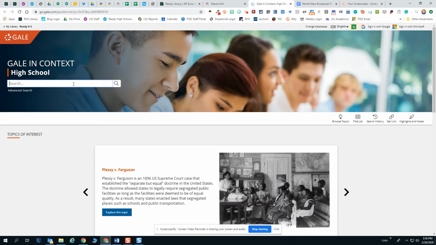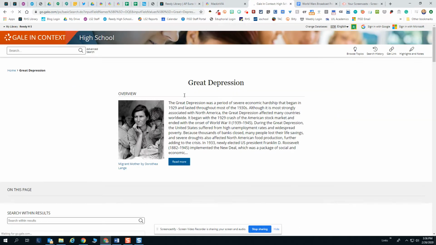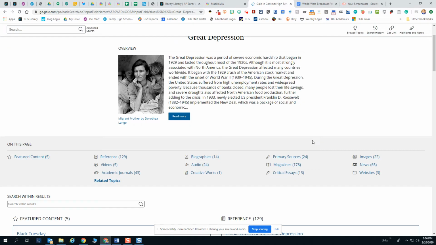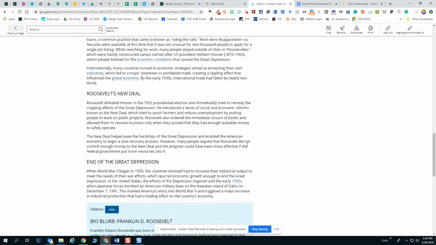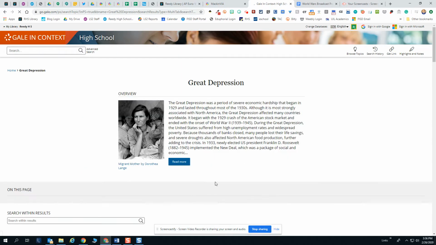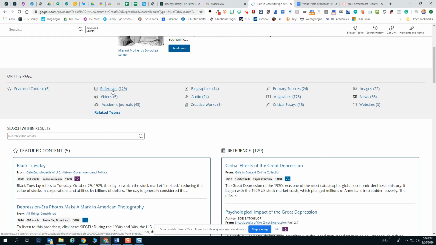But then from there, if you want to look in high school, you can also get information from this particular database. So I'm just going to put in the Great Depression. And you'll notice that the Great Depression is one of the major topics in this particular database. So you can read general information about the Great Depression by just clicking on that first piece right there. And then you'll notice over here, you can see that there are 129 reference articles. There are 5 videos. There are audio files. There are biographies, creative works, primary sources, magazines, critical essays, images, news, and websites.